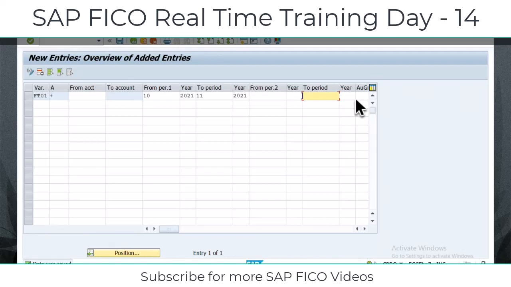But the user may come up with one requirement. Boss, in my organization there are some important GL accounts, meaning corporate bank related GL accounts. The corporate company related bank GL accounts are there. So the requirement is that postings to those GL accounts should always be allowed in the current month, in the current period only. Even the previous period should not be accepted. That is the requirement.